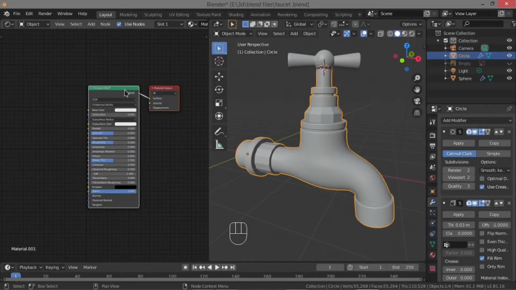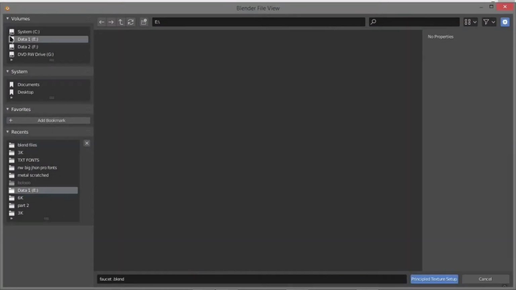So to import the material, I have downloaded some textures from Polygon website. You can download them by clicking the link in the description. To import the textures, I'm gonna use a shortcut. Press Ctrl+Shift+T and select your files.